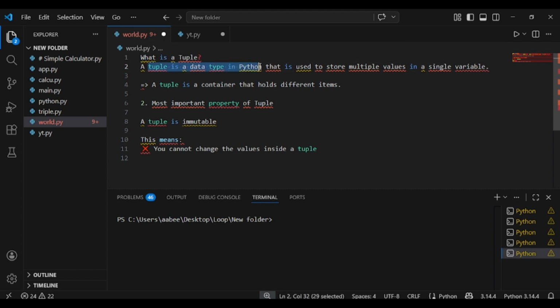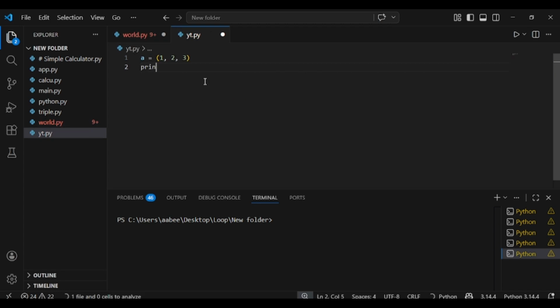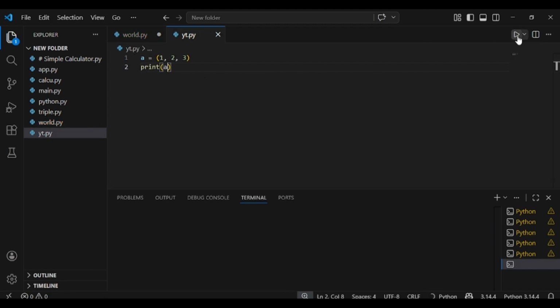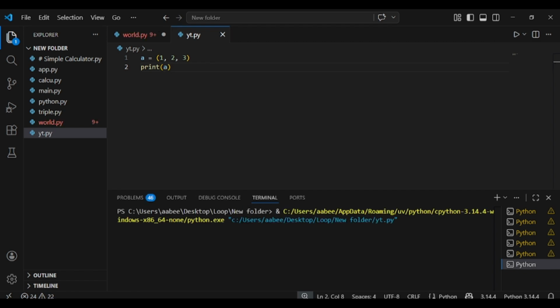1. What is a tuple? A tuple is a data type in Python that is used to store multiple values in a single variable. In simple words, a tuple is a container that holds different items. Example: a = (1, 2, 3), print(a), output: (1, 2, 3).